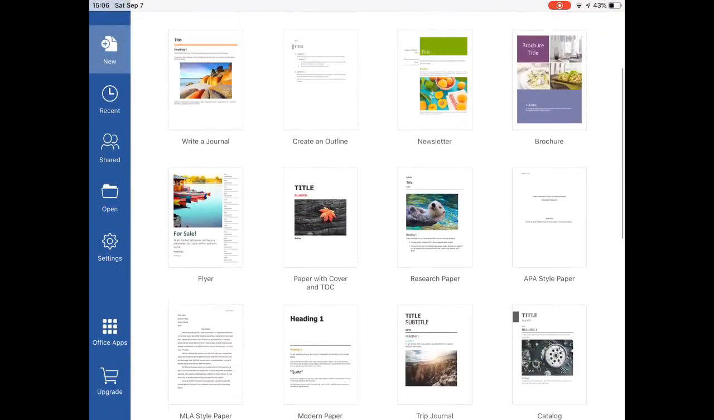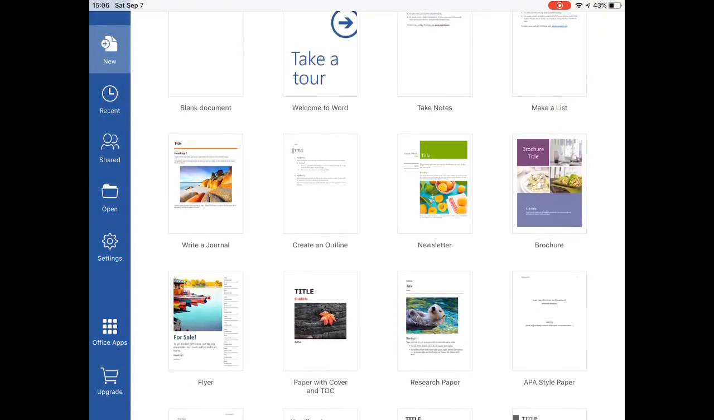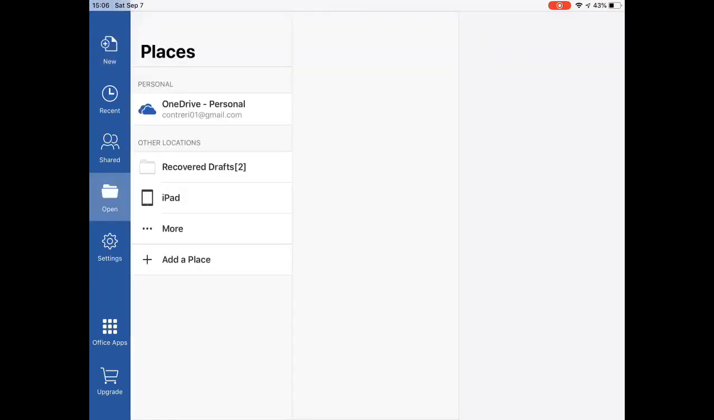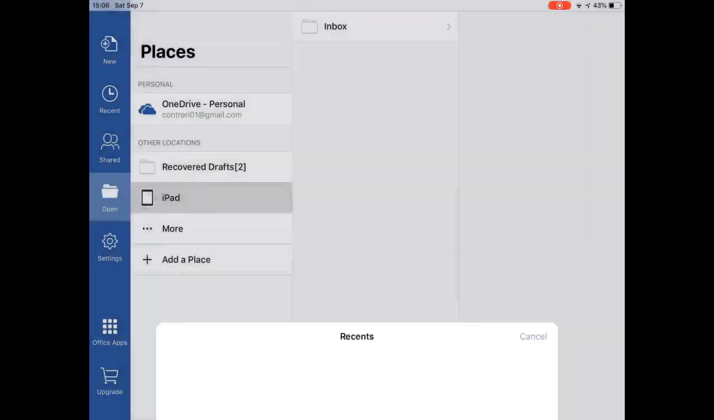Let's go to Word. If we go to the open, I do not like Word's interface. I do not like the way documents are separated, and it just doesn't look nice. I don't like the boxy feel to it. Yeah, that's all I got to say about that one.